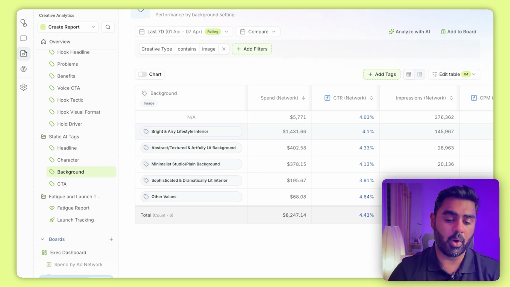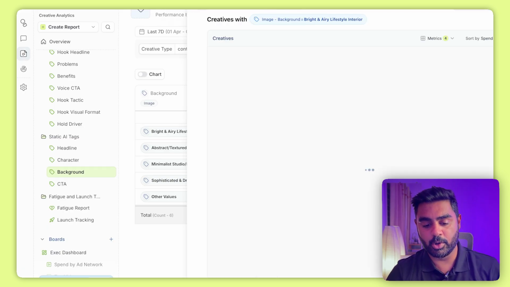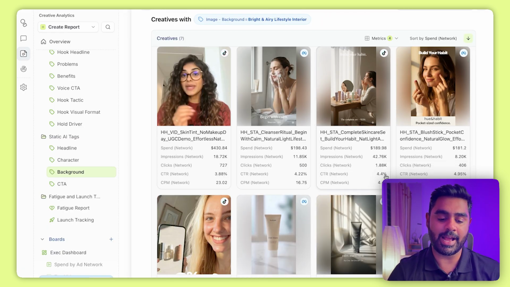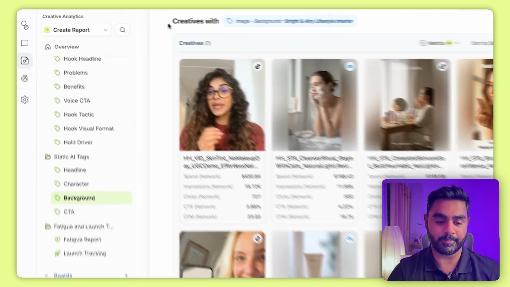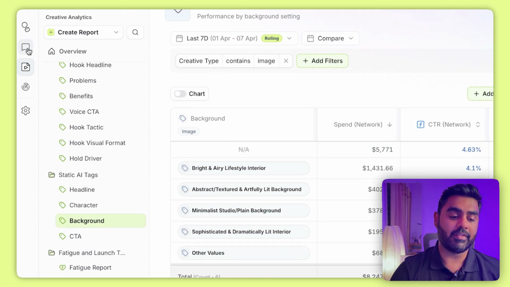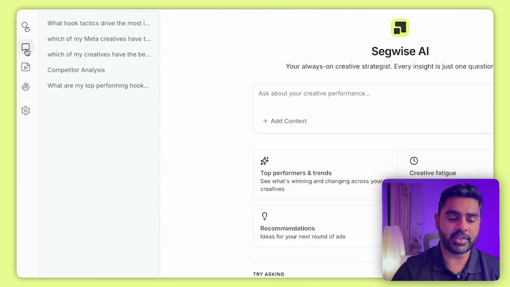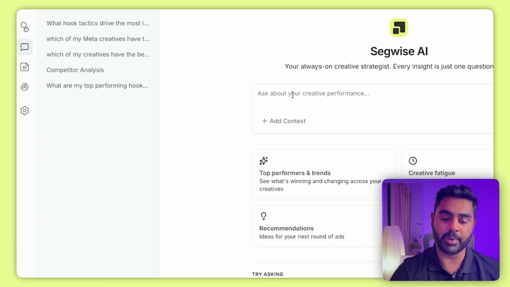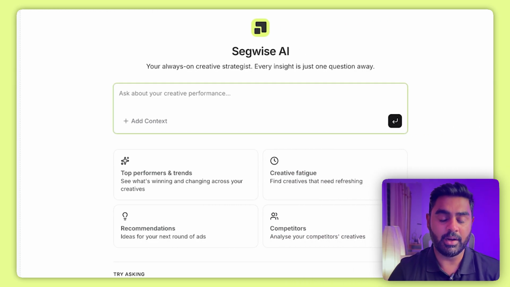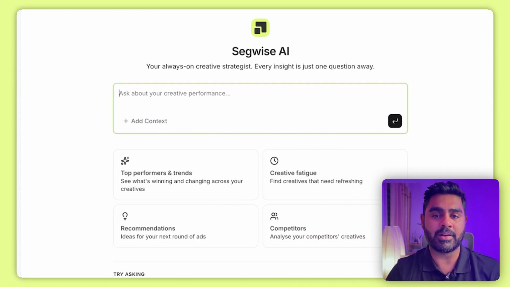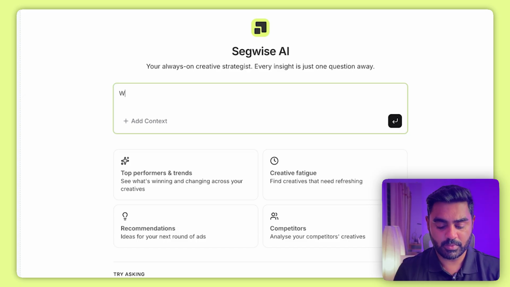If you wanted to know what this actually looks like, you could click over here and see all the creatives that actually have this background setting. Lastly, I do want to call out that instead of going through these reports, you could just simply come to the AI chat feature over here and ask your data, basically, what are the kind of winning patterns in your static creatives? What are the top performing tags in my static ads?